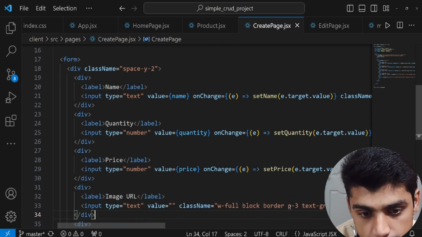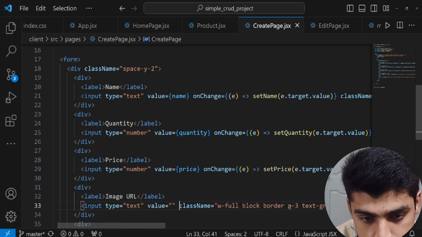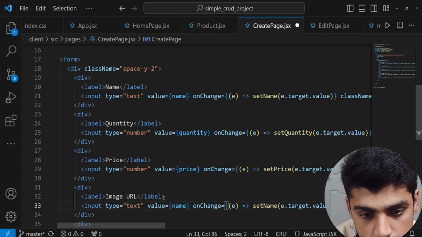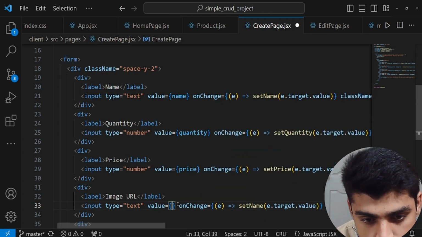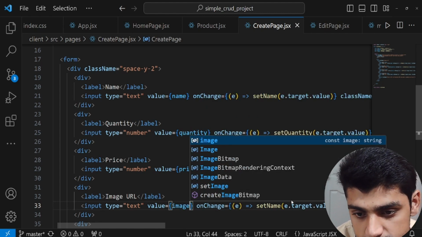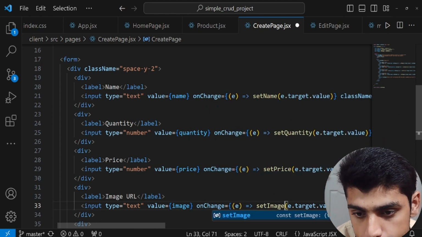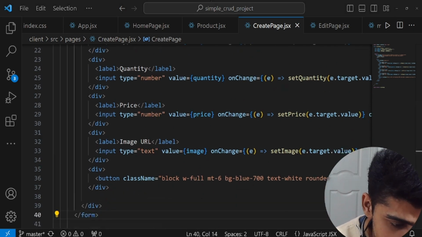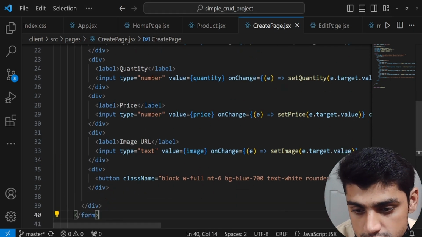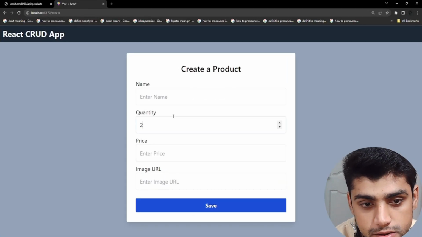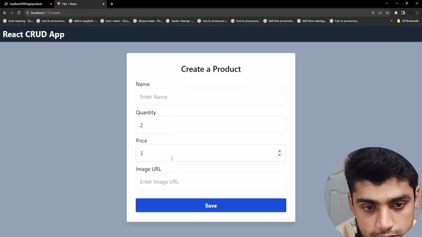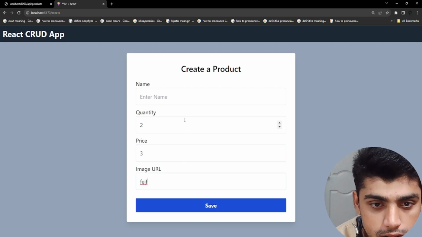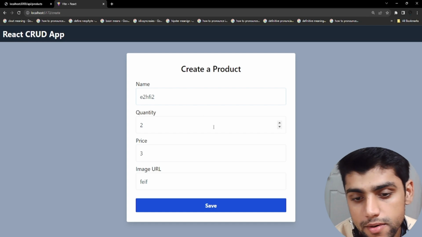Similarly to that, we have image URL. So we could say image, and we have setImage, and we could essentially have all of this saved. So all these useStates are now being populated. You could add numbers here, you could add the image URL over here, you could add the name over here, but we want to actually save it.